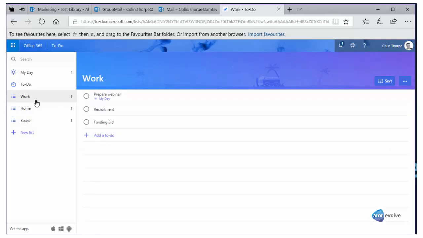You can make any number of lists that you want. So I've just, for demonstration, made a work list, a home list, and a board list. To add items to the list, I click Add to Do at the bottom, and I can add an item. And it really is as simple as that. And to be honest, there's not much more to it than that. I can then go into my home list. I can see what I need to do at home, add different items.